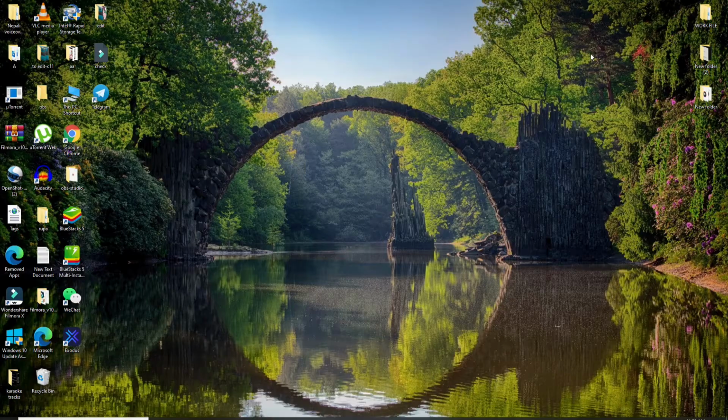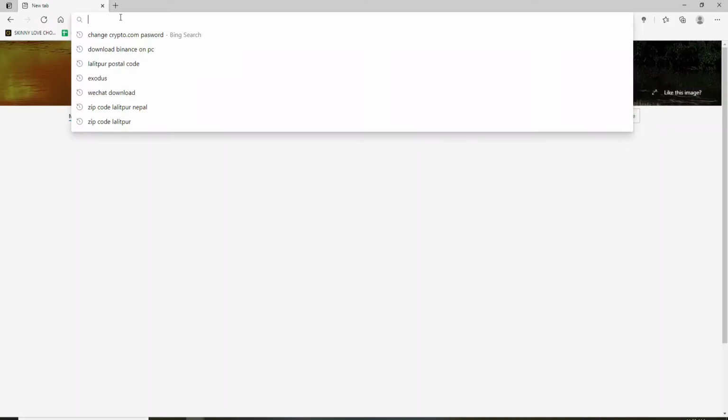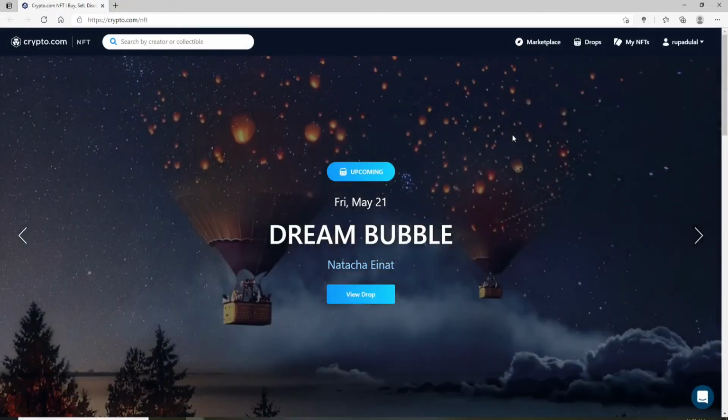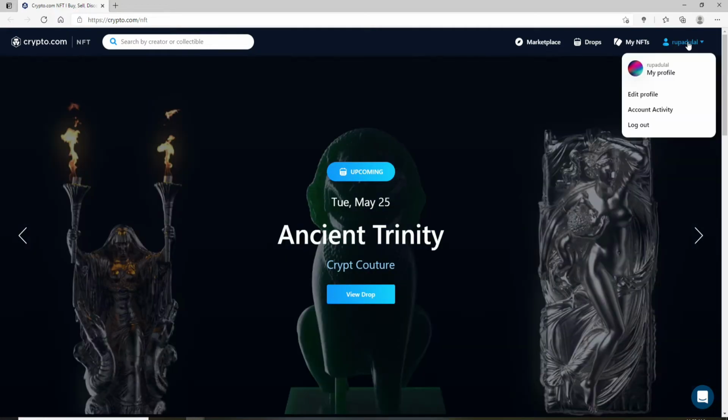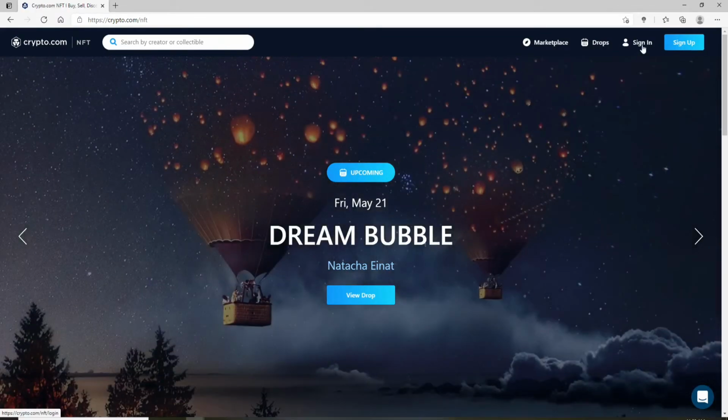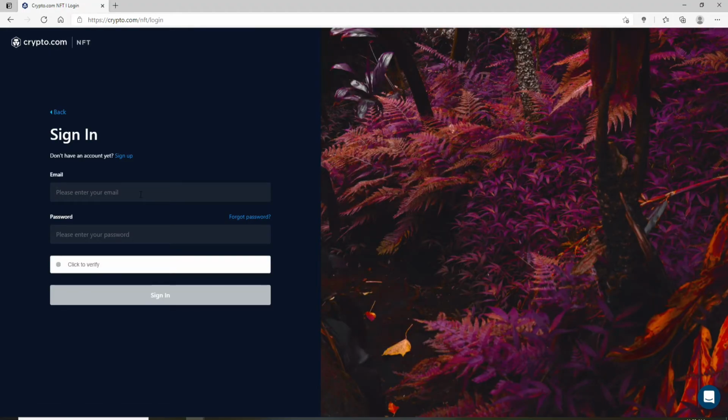Now let's begin. Open a web browser first and then go to Crypto.com. Click on this NFT option at the top, and then from your Crypto.com account, click on your profile picture at the upper right. What you'll need to do is log out of your account first. Click on log out from the expanded menu, and once you do that, click on the sign in button at the upper right. Enter your email in the first text field.